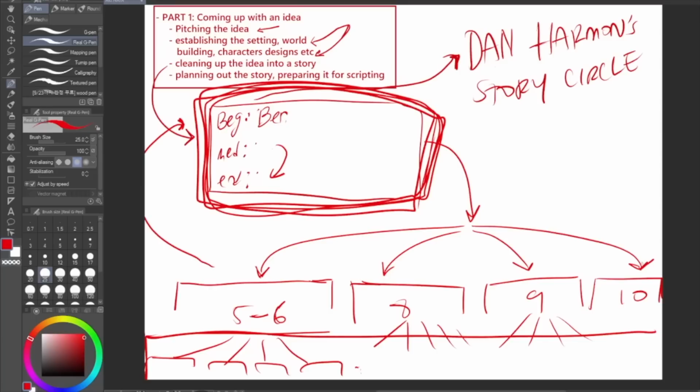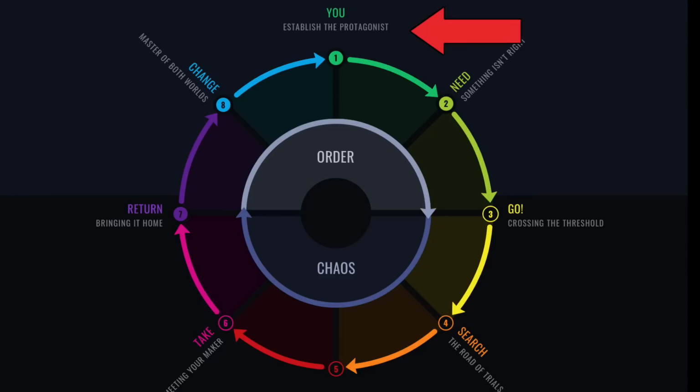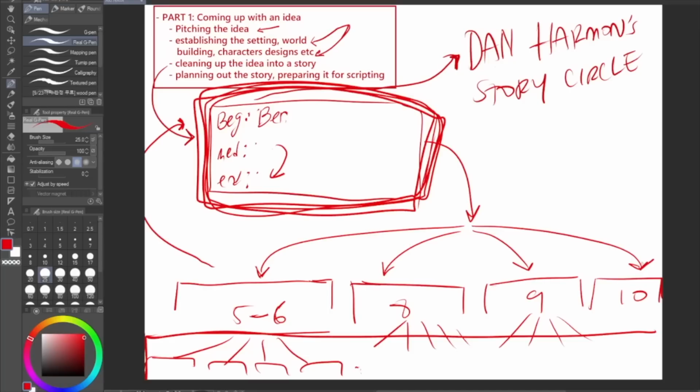Because breaking it down even further, if you want, you can break down each scene, and I'm serious, you can have each scene follow Dan Harmon's story circle. Establish protagonist, something isn't right, crossing the threshold. Everything can be broken down following this story circle. For the most part, it's a good backbone of what makes a compelling story. And yeah, there you go.